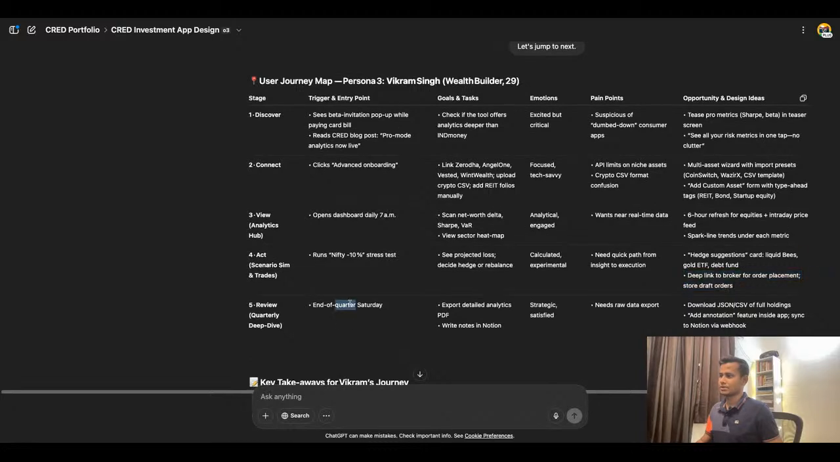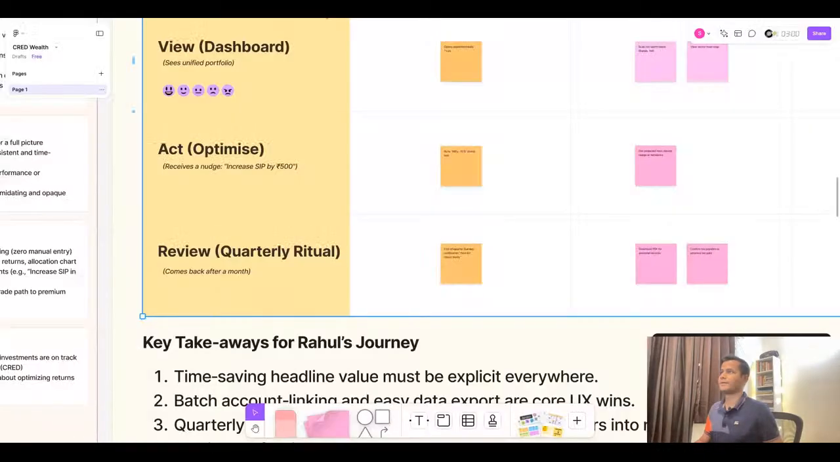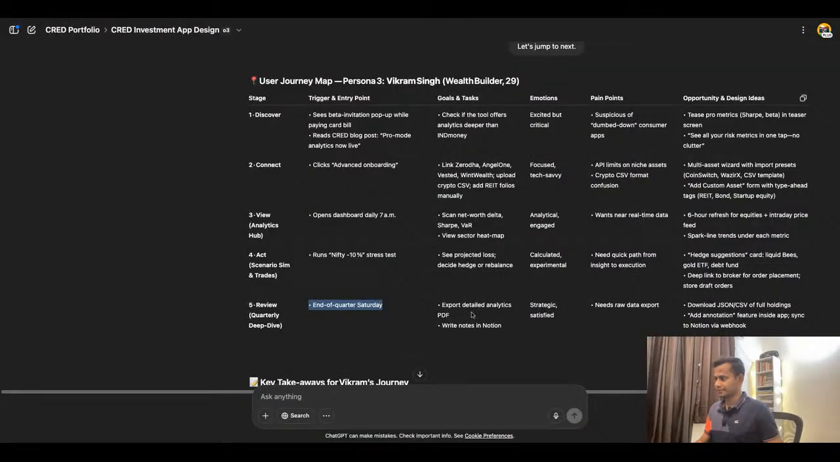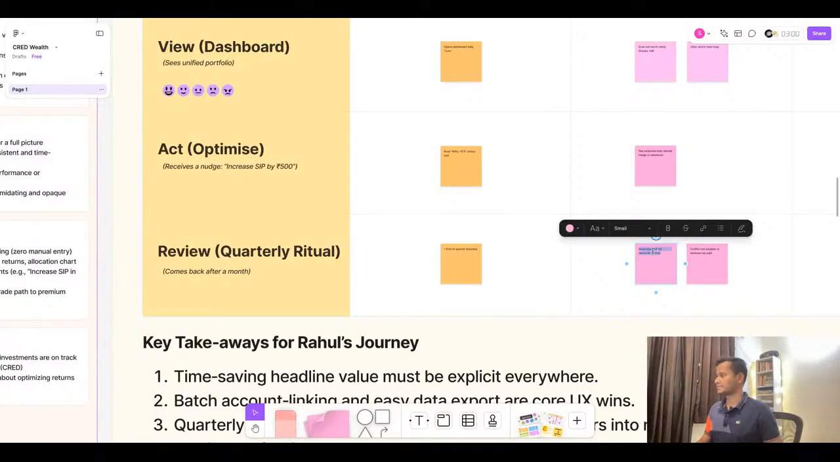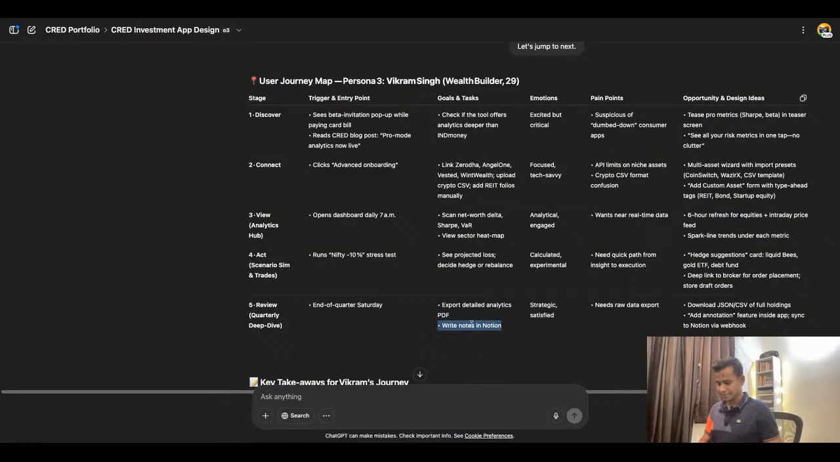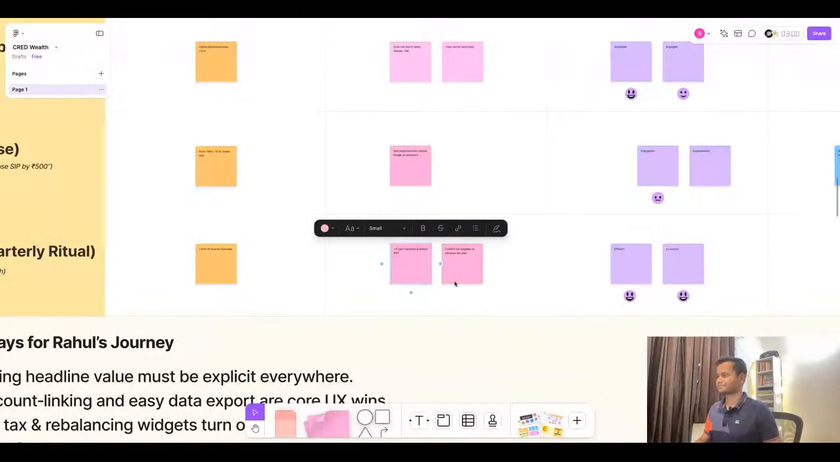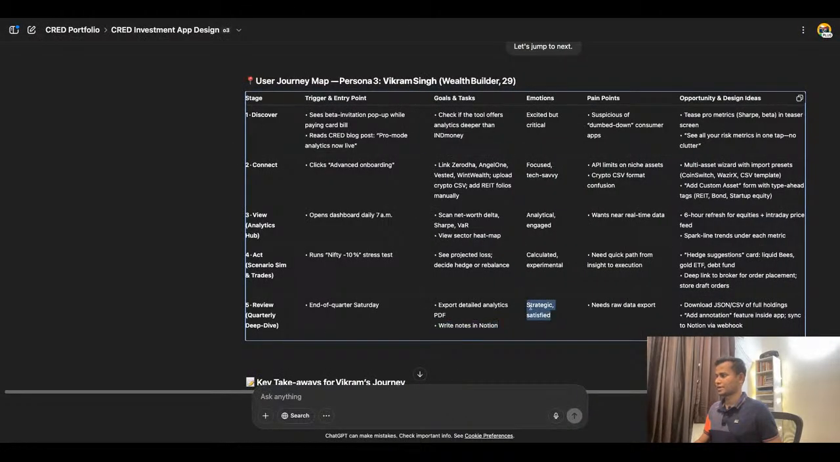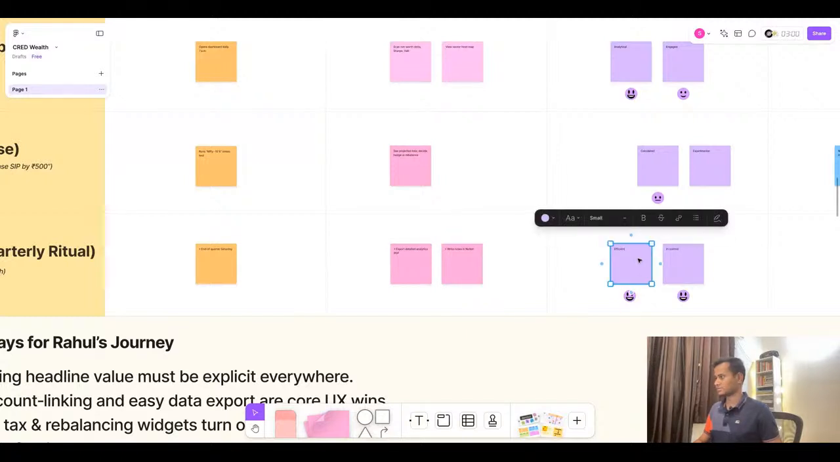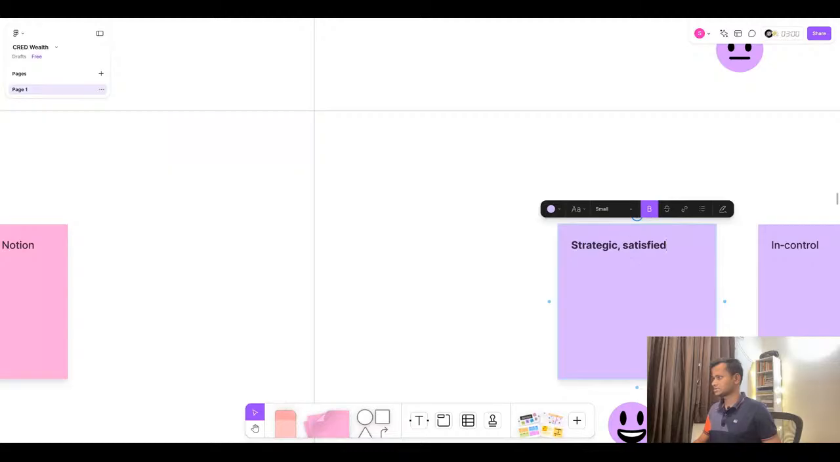Then coming to end of quarter Saturday. So it is more than 1 hour, so I will just quickly paste it and our journey maps will be over. Yeah, so strategic and satisfied. Okay, strategic and satisfied.